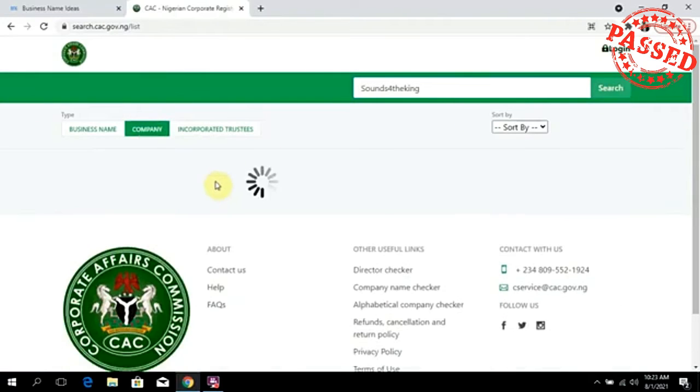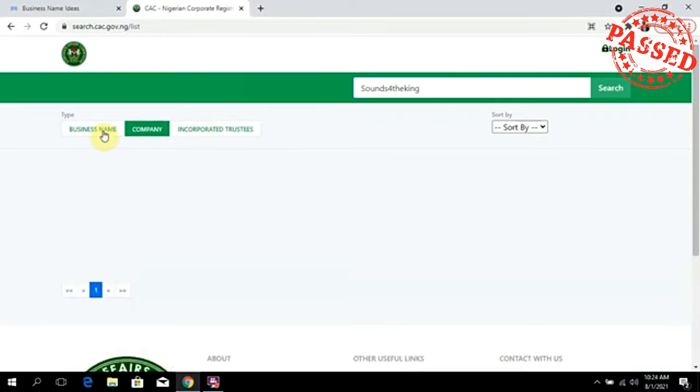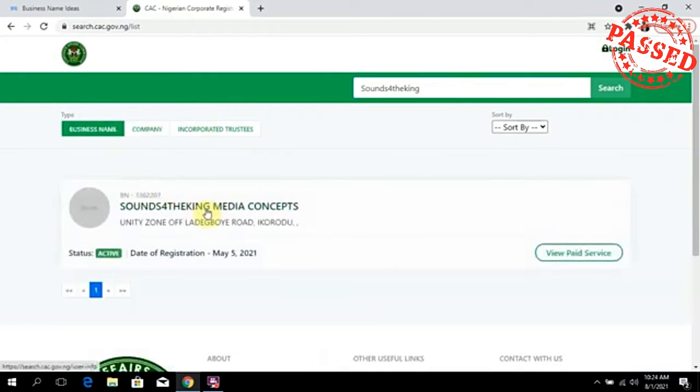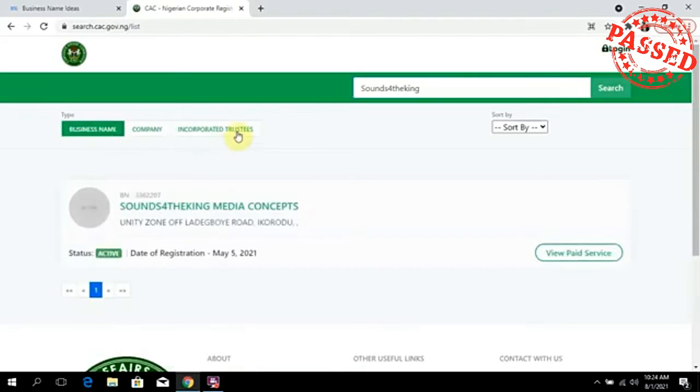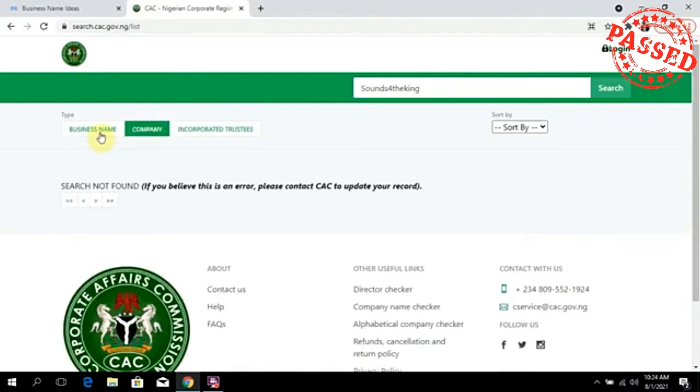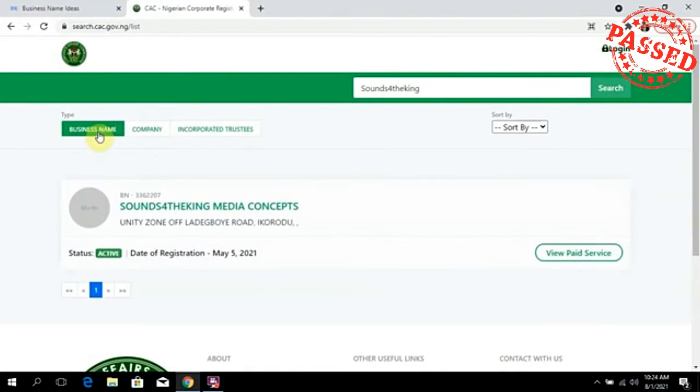Just make sure you check. So it means I registered it as a business name, not as a company. So you can search here. If you can't find it here, you can't find it here, and you can't find it here, it means nobody has registered the name. So I registered my own on this day.